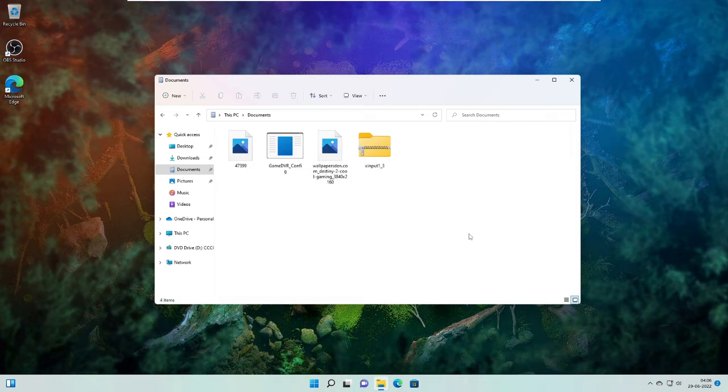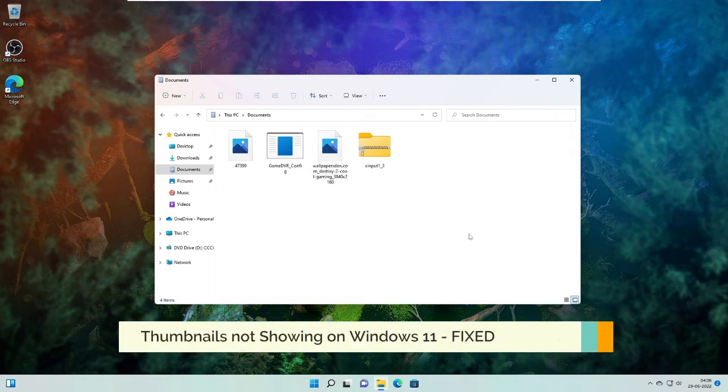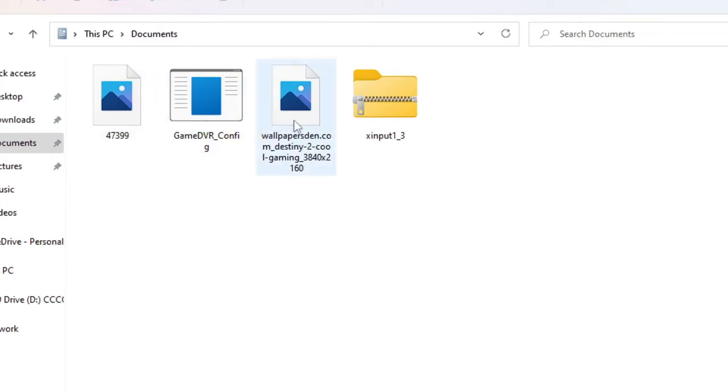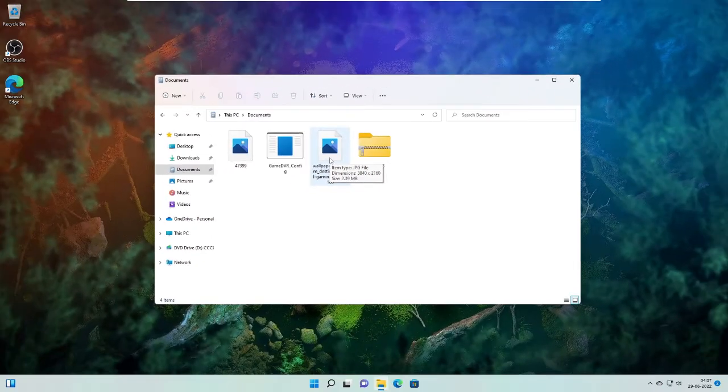In this video, I will be explaining how to fix thumbnails not showing on Windows 11. So if you have a similar problem, where you can see the images and the documents, but it's not showing you the thumbnail, that becomes very complicated when you have to quickly access any of your images or files. So how can you fix it?